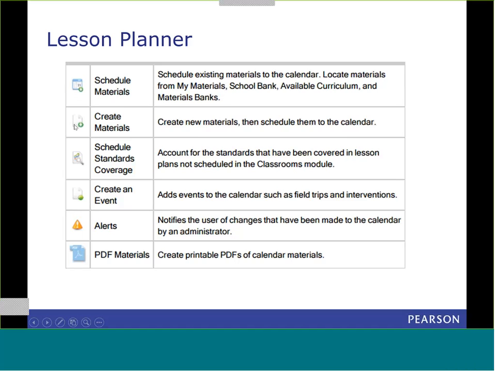They can create materials directly from the calendar. You can schedule standards coverage. Now, when I was showing you the lesson plans and the standards, we actually have the ability to schedule it directly from that resource itself without going into the lesson planner. You can create an event. This adds such events as field trips, meetings, and things like that. You can print your PDF of your calendar materials if you like.